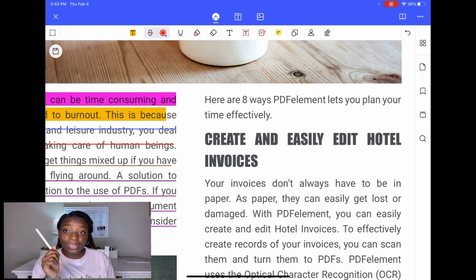This app is also compatible with the Apple Pencil, so I can do everything I just did using my Apple Pencil.